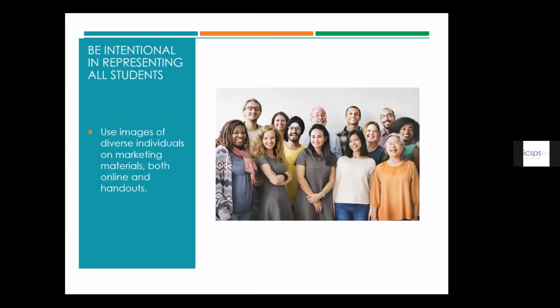And then again, I touched base on it, but it is so important, making sure that we are being intentional in representing all students. And so using images of diverse students, diverse learners when it comes to your marketing and recruitment materials, not only on handouts and hard copies, but online as well.